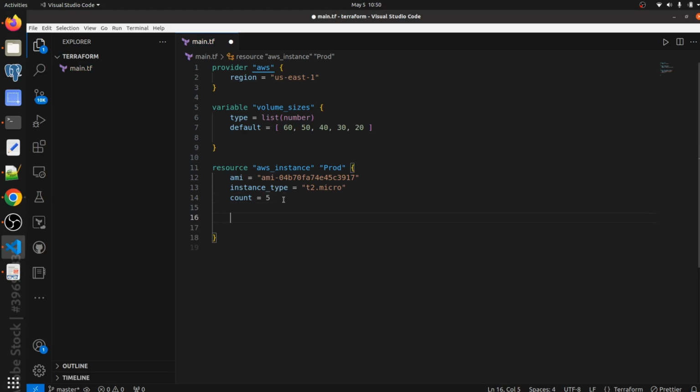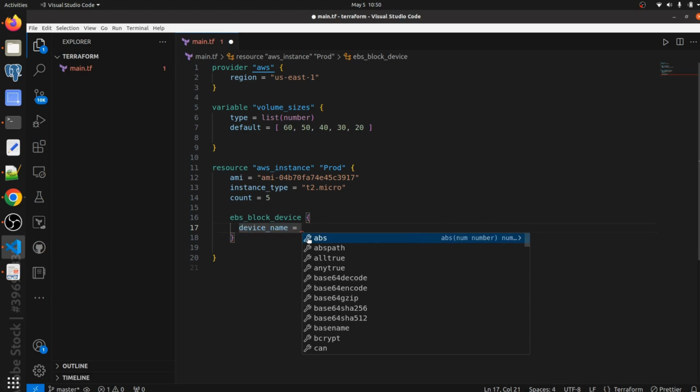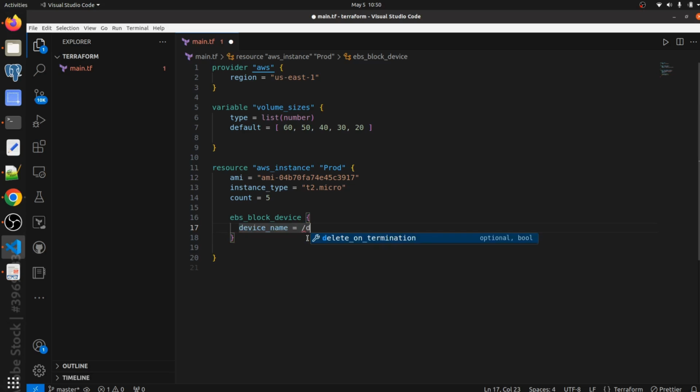Now we have to attach our EBS volume to the EC2 instance. So how can we do it? We have to define ebs_block_device, and there we have to give the device name, and the device name will be /dev/xvdf. We have to put this in double quotes.